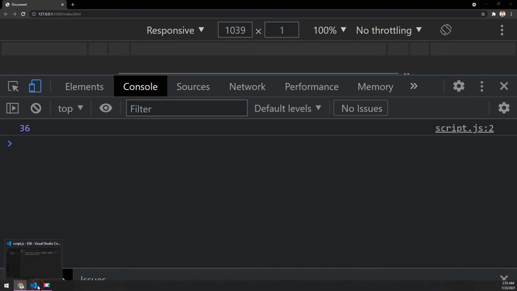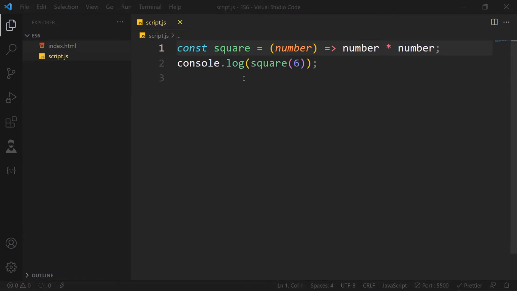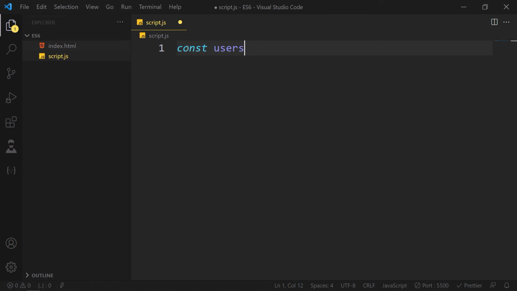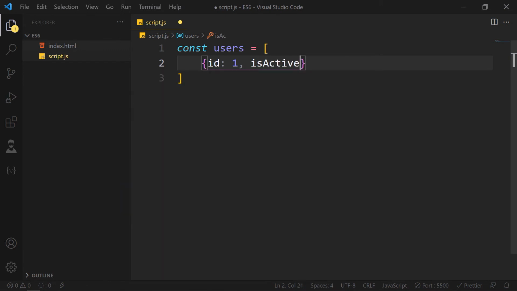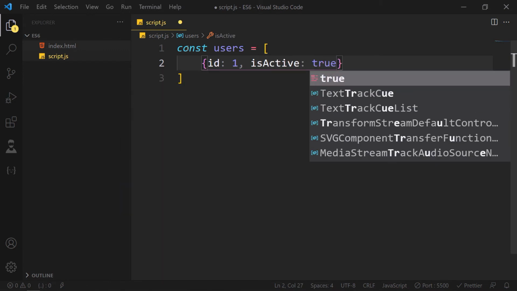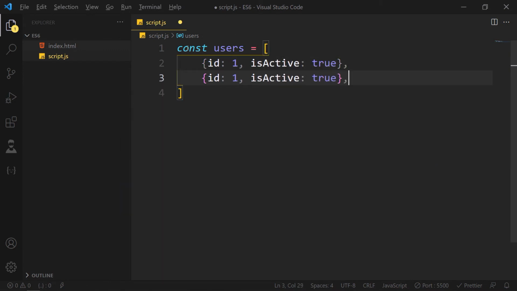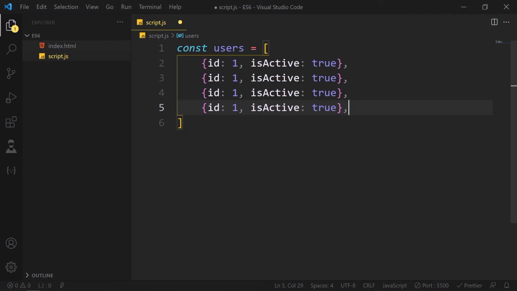Now let me show you why this arrow function is really useful. Let's imagine we have an array of users. Each user has an ID and a property called isActive, which is set to true or false. Now I'm going to add a couple more here. So we have 4 users with their ID and isActive property, which is boolean true or false. For the IDs 2 and 4, I'm going to set isActive to false.